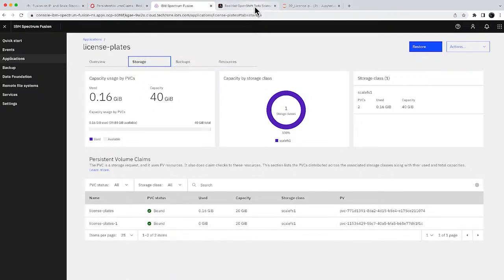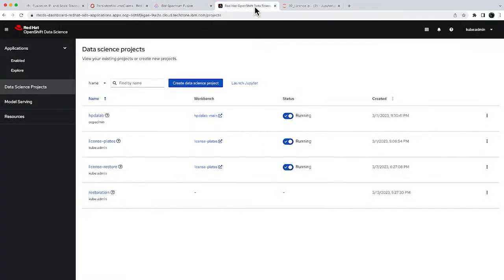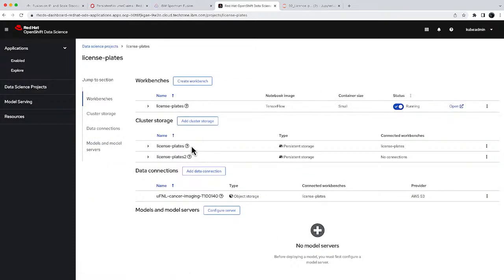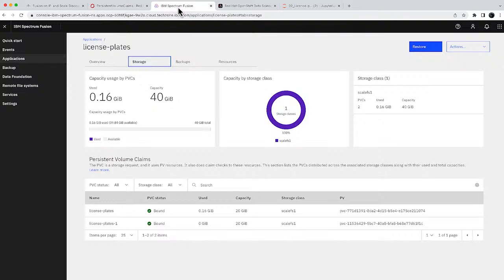Let's go into the data science project and let's take a look at it. We've got our license plate project here. We've got a storage associated with it. We can see the 2 persistent volume claims, plates 1 and plates 0 and plate 2. We can see the first one's in use, the second one isn't. So let's go ahead and do a restore, because let's assume one of those are corrupted.